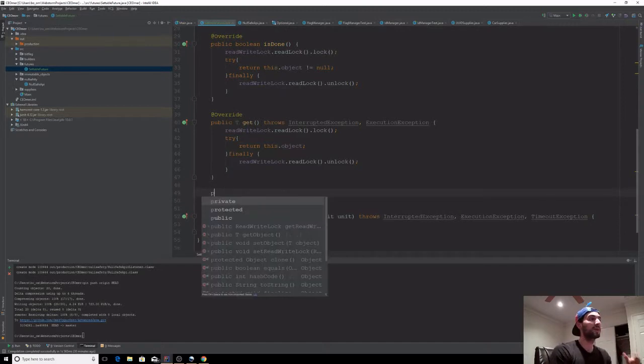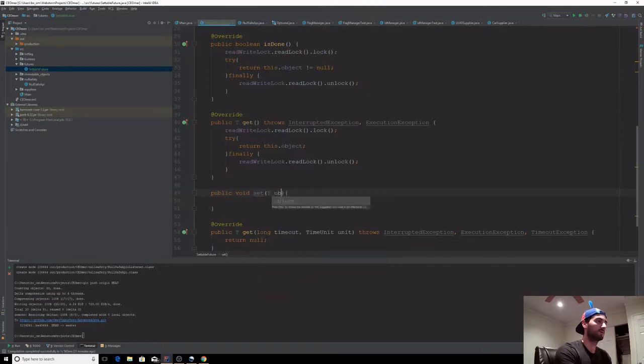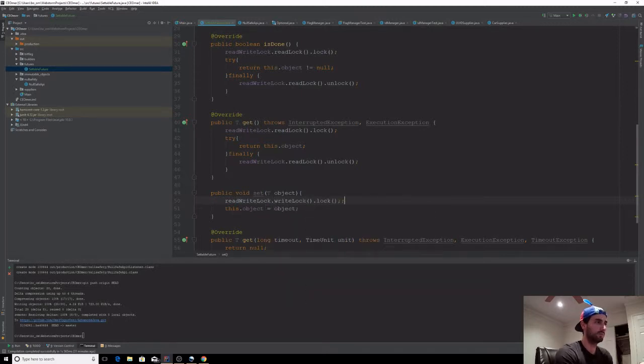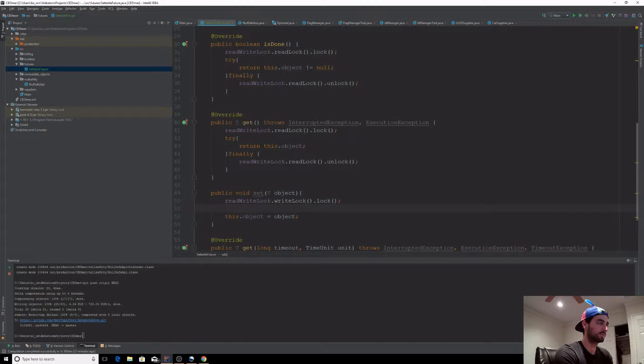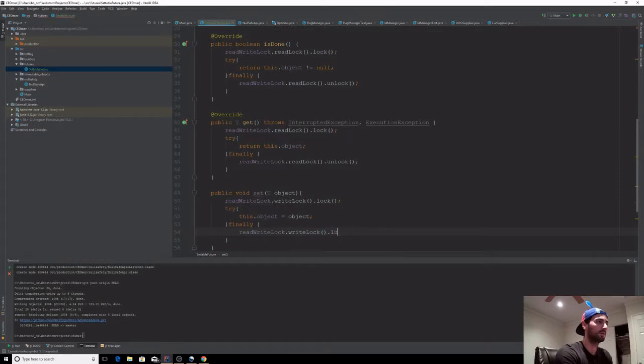It's a settable feature, so we want to be able to set our object. So set. I forgot to get our lock. It's time for the write lock. Finally, write lock unlock. So this has the get and set behaviors that we need.